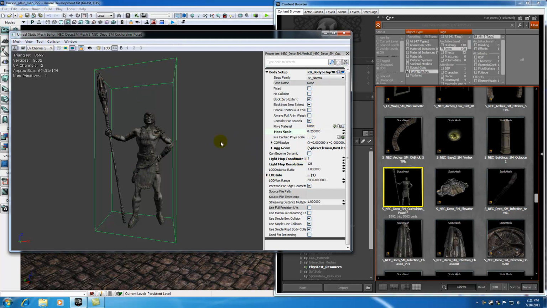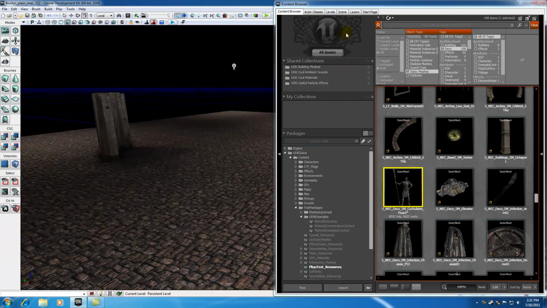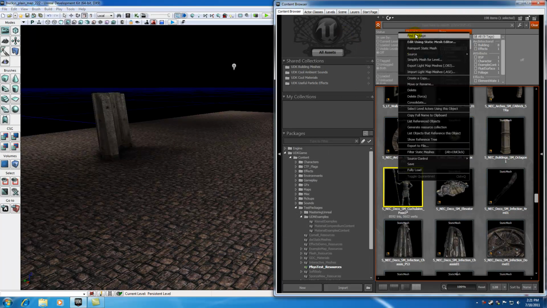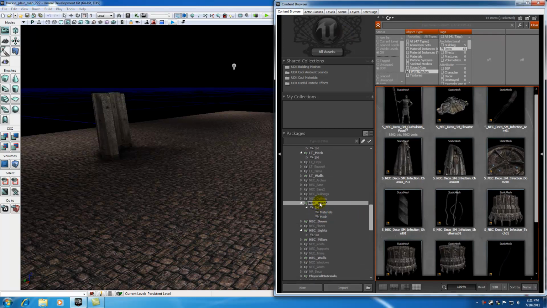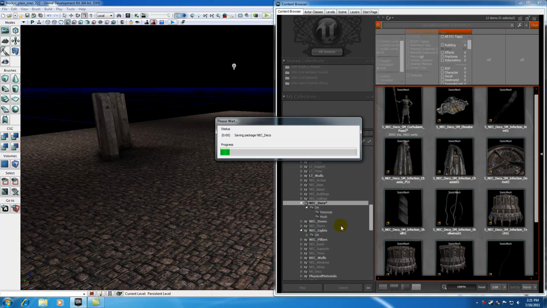So those are the two properties that we really need to be concentrating on. Once we got that taken care of, just go ahead and hit X, and we are good to go. However, we probably want to make sure that we save this. So if we right-click and hit Find Package, we can find this package and save it. And we should be good to go.